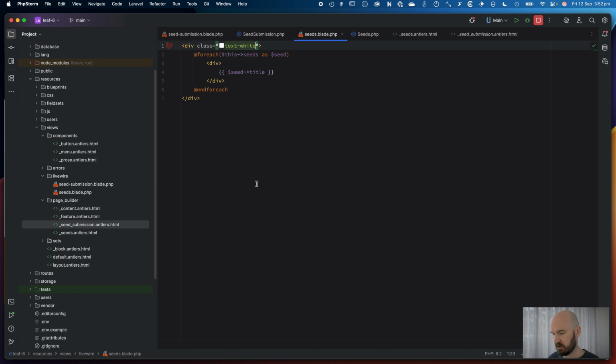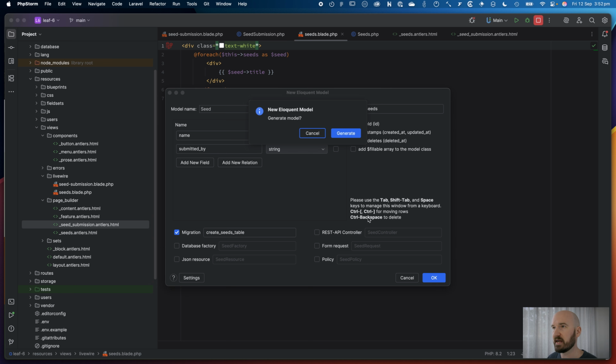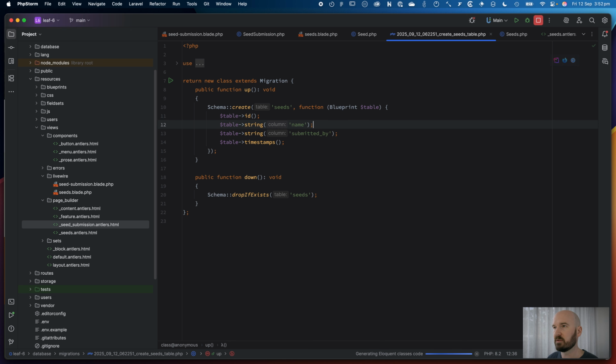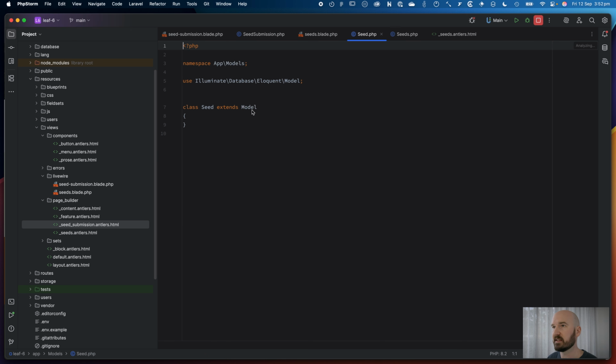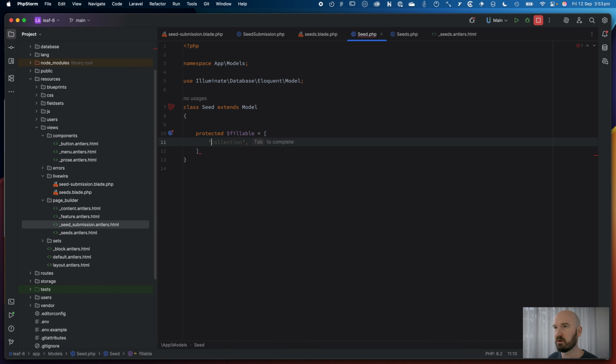So let's just jump back over and we're going to create a new model and we're going to call it seed. Now, what do we have? We're going to have a name of the seed and a submitted by. They're the two properties that we've got. So let's just create that. Yes, please create. Whoops, wrong file. That's not what I want. In the seed, here we go. Protected, fillable. We want name and submitted by. Okay, we've got our model ready to go.